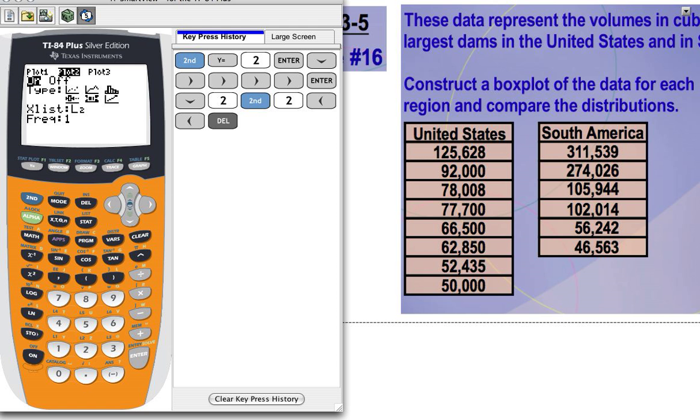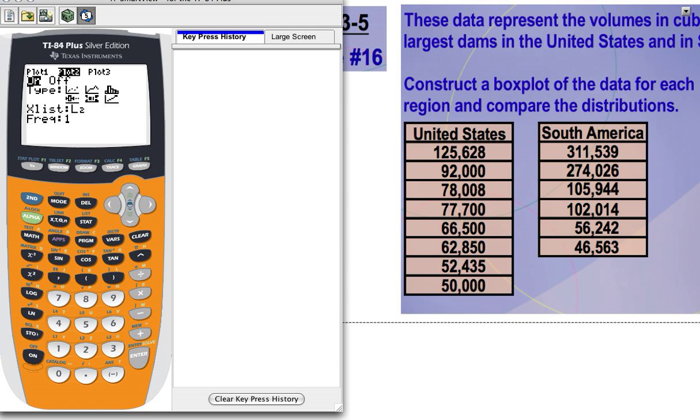And there we go. So now I have that set as L2. Once you have that all set up, you can press enter, or you can go right to your zoom key. So I'm going to clear my screen again. And now I need to go to my zoom key. So I press zoom, and we're going down to number 9.